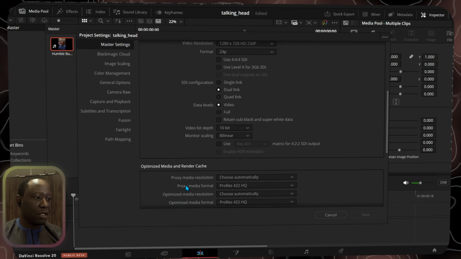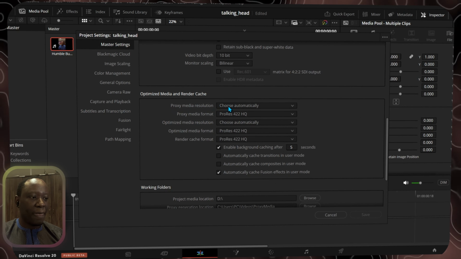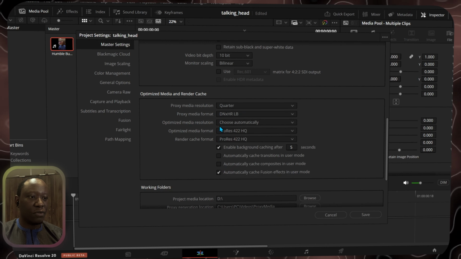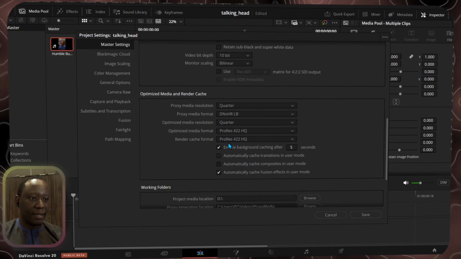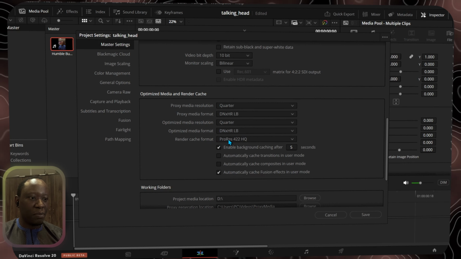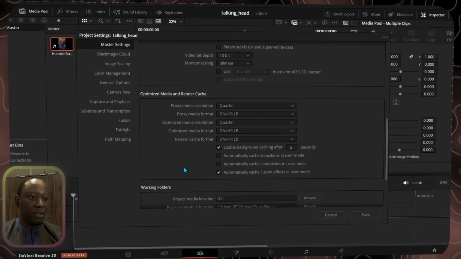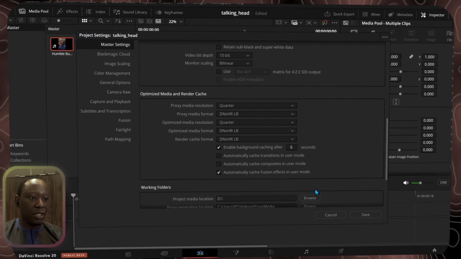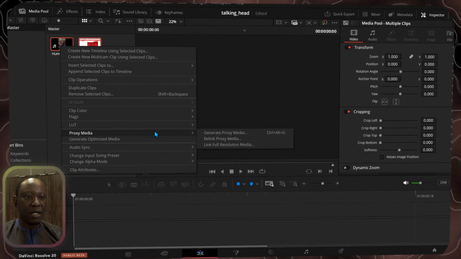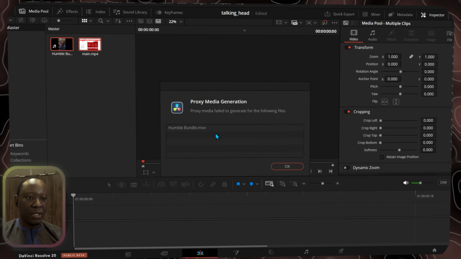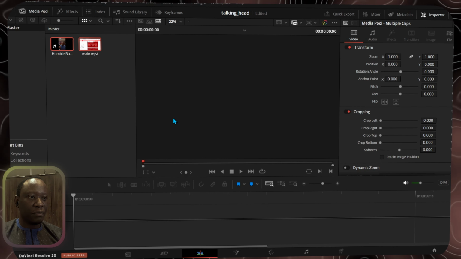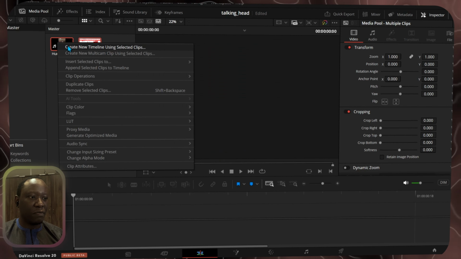Before I do that, I quickly want to click the gear icon and go here to the proxy media resolution. I'll set that to quarter, the media format DNxHR LB, optimized media resolution to quarter, optimized media format to DNxHR LB, and our render cache format to DNxHR LB. Just makes everything nice and compressed. I'll hit save. Then I can right click on these two, go to proxy media and say generate proxy media. This says proxy media failed to generate for the following files, no problem.